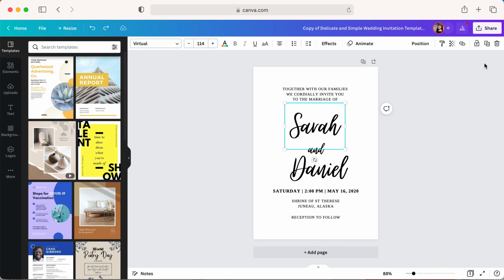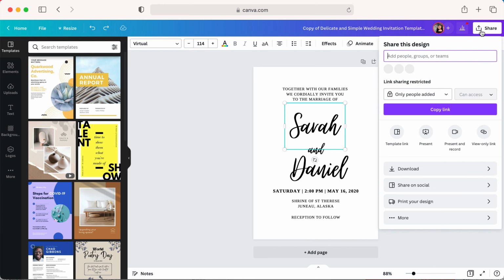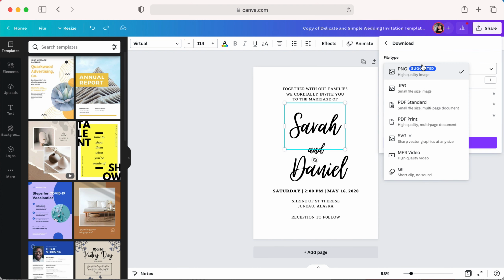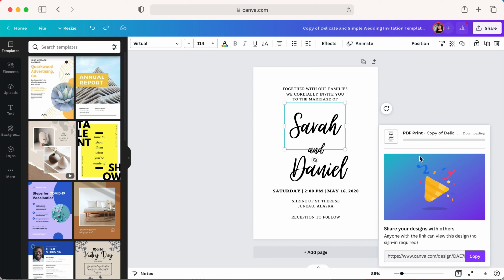And to download, you can go up here to Share, Download, and then since this is a wedding invitation, go to PDF Print, and then you can download. And that's it for our quick tutorial.